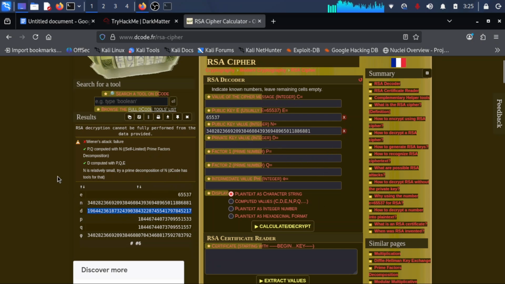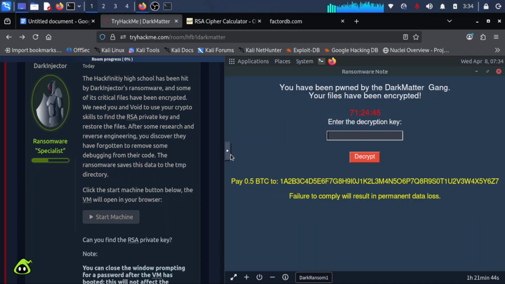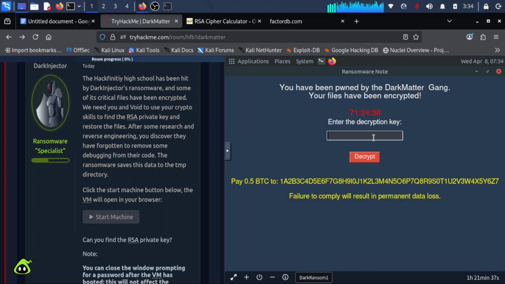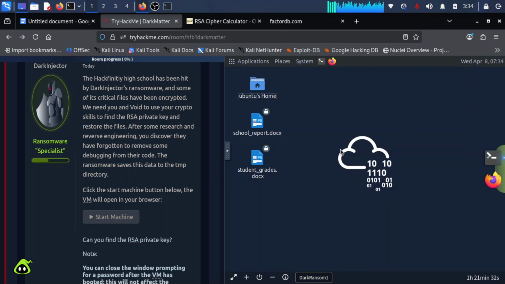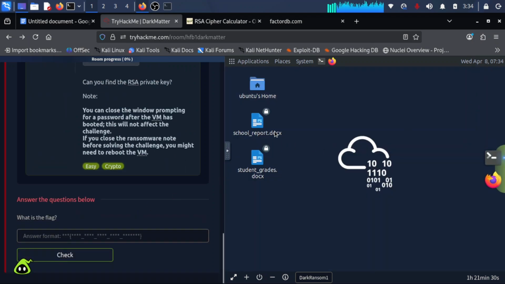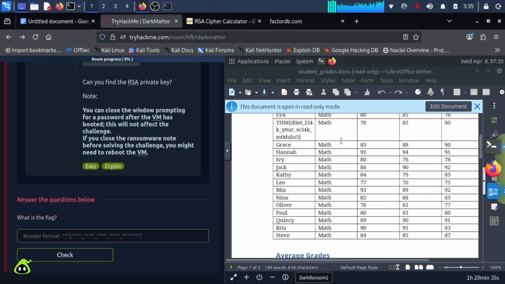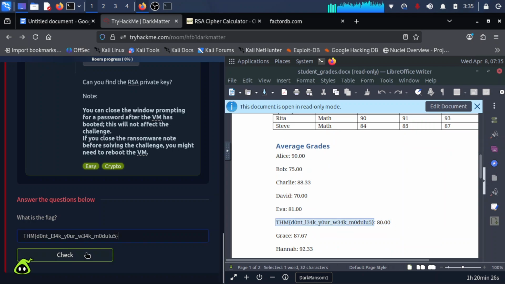If I copy this, go back to the room. Alright, if we just put it in the clipboard. Files decrypted successfully. Now we can just find the flag over here. Okay, after opening the student grade report file, we can see the flag we needed is right over here. Boom, it's done.